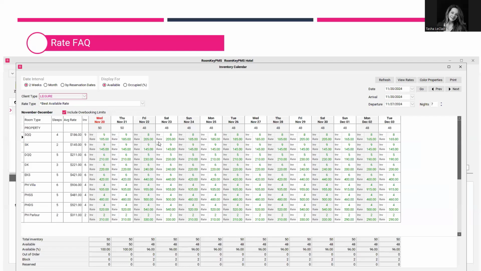Now, in this database, when I open up the inventory calendar, what it's going to show you is a large grid in the middle here. It's going to show you a list of all of your room types listed vertically along the left-hand side. And then along the top row, it's going to show you the days of the week, starting with the current day. Now, this database has been set up so that I can see both the inventory or availability as well as the current rate price for that room type on today's date.